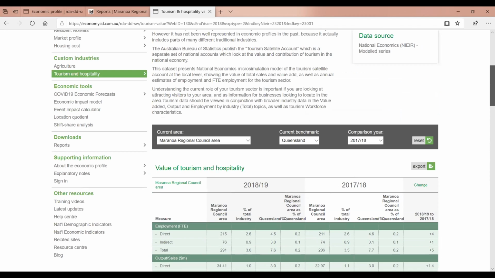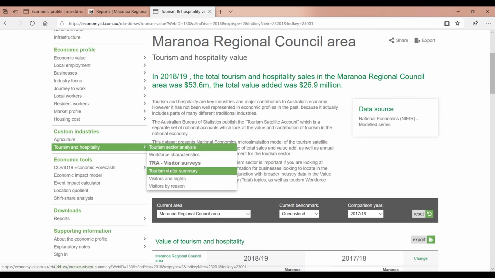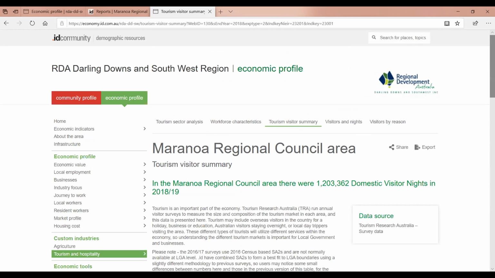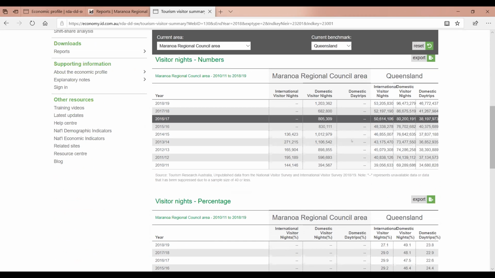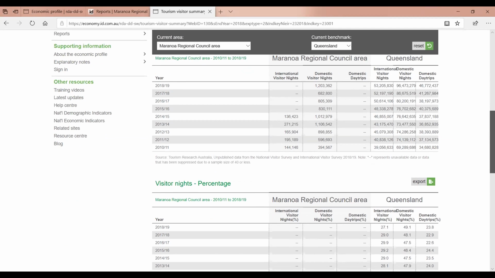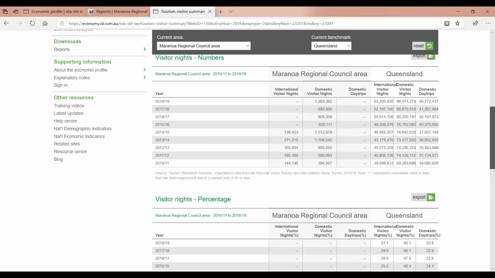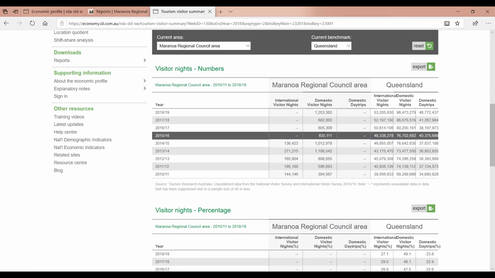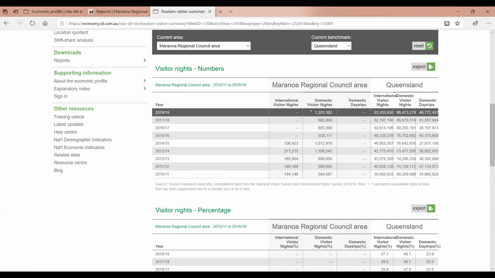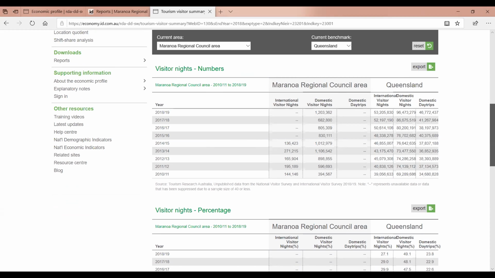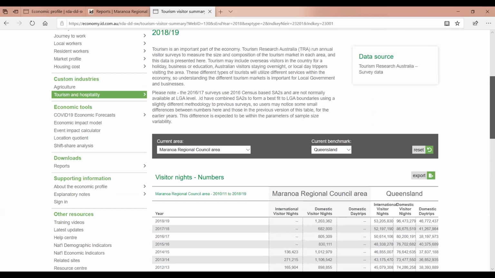Let's have a look and see whether we can get some numbers around actual visitation. Okay, so see here where we get some blank tables. That's simply because they just can't generate the data. Domestic day trips, they have some difficulty generating the data. But we can see here our domestic visitor nights, 15-16, 830, 805, 682 to 1.2 million in 2018-19. So that's some very significant growth. So you can see where that value added has come from in terms of your data.